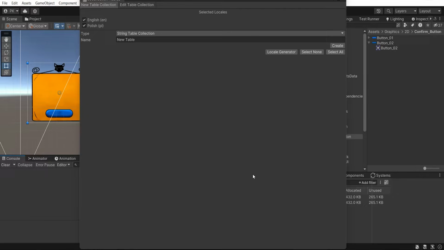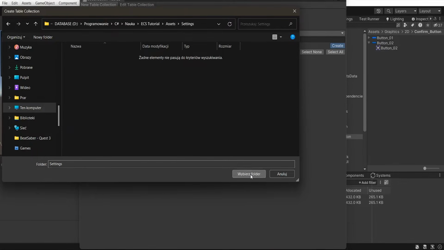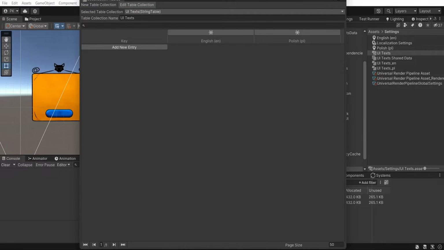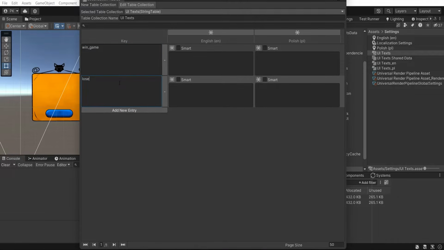Now it is time to create a new table. This will be a table of type string, which I will call UI text. I'm going to save it in the settings as well. Now I can add two entries, one with the win game key and the other with the lose game key. I use snake case here because the localization package reminds me of a database.